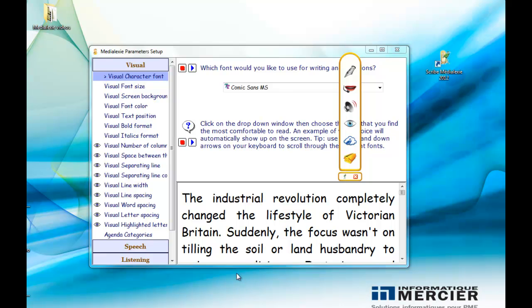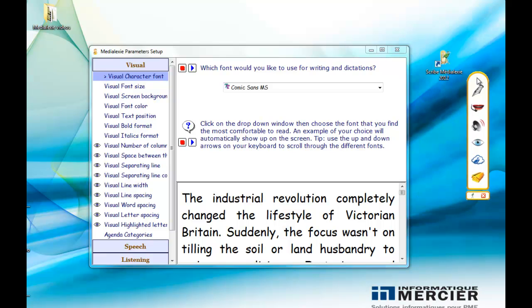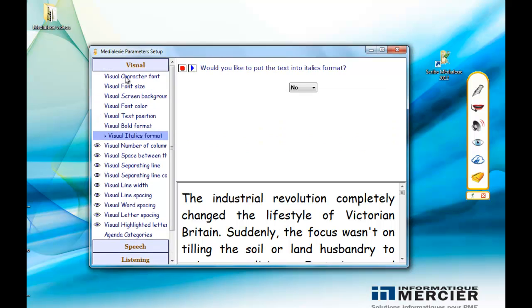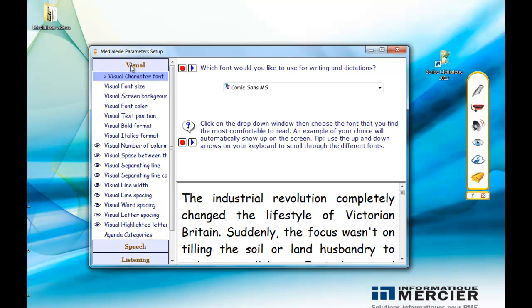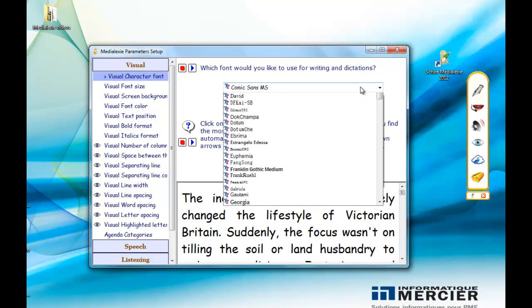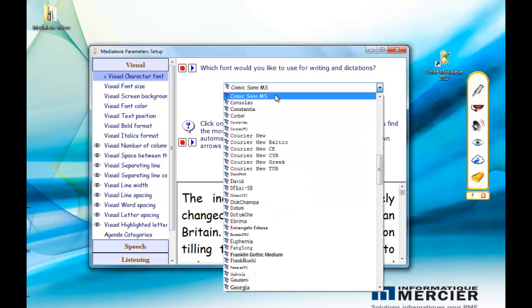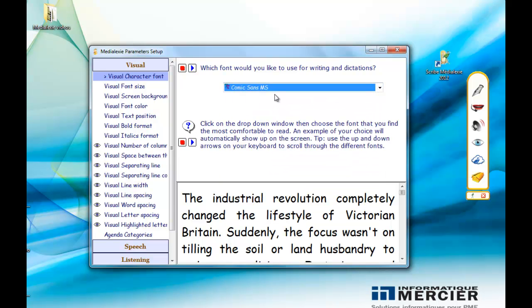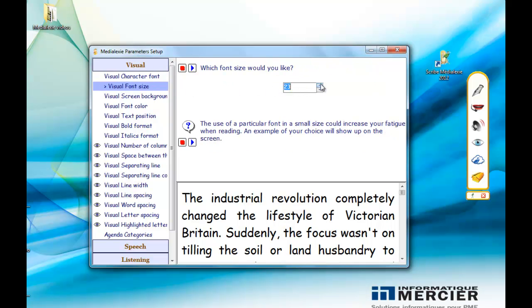So this is where you will set up your profile. Here, you can adjust Magellexy to your own liking. We will quickly go over every option you can change. First, you can choose the font you would like to use for writing and dictations. You can choose from hundreds of choices. You can choose the font size of the text.